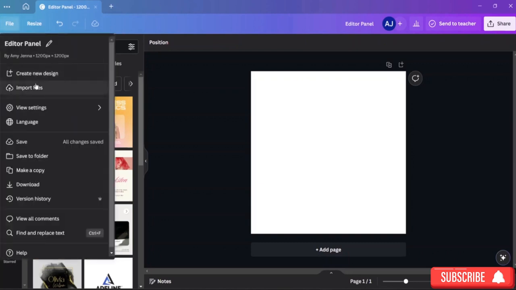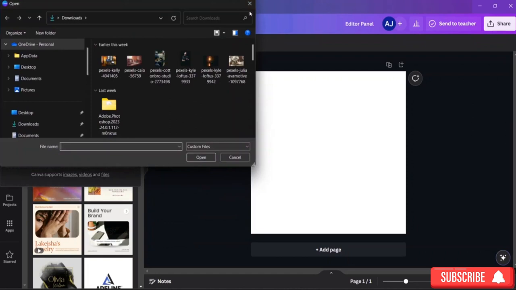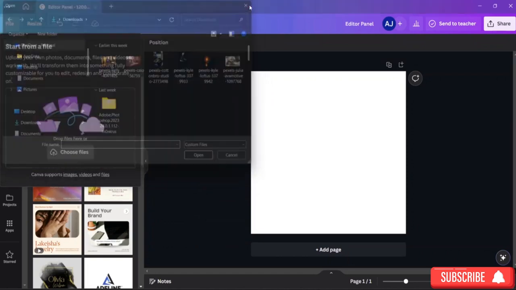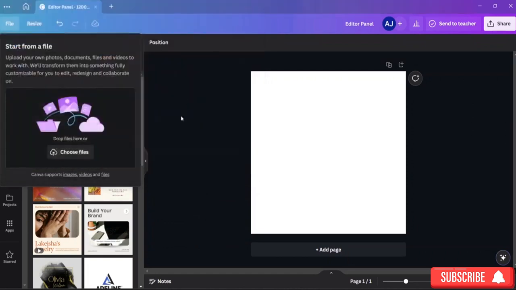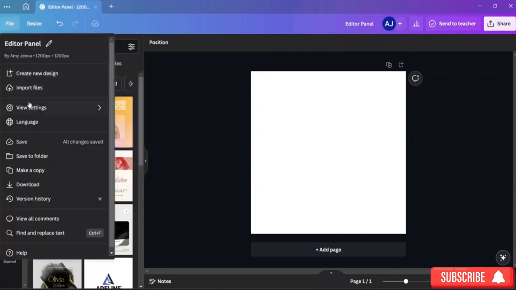And after that comes the import file option. Okay. So if you do have any kind of design, any image or logo or any kind of template which you want to import, in that case, you guys can import it from here. So from here, if you just click on choose files, it will redirect you to your PC or computer. And from there, you guys can basically download that file. Okay. And after that, the next option is view settings.